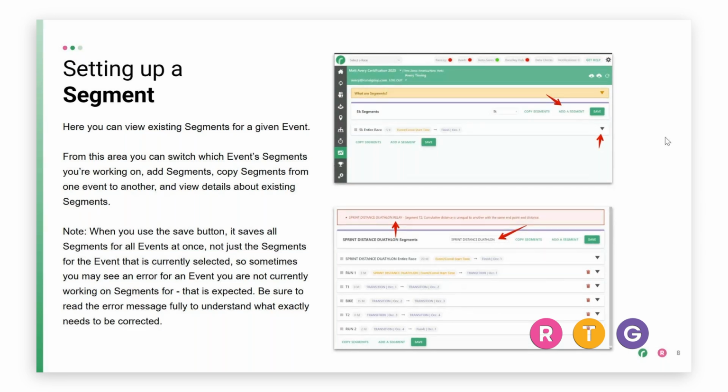Now, we do have the ability to copy segments from one race to another, or event to another, rather. That's right next to the event selection. So that's really handy if you have a triathlon with a lot of different events, but the courses are somewhat similar. You can copy the segments from one event to another event, and then you can go over to that event and actually make the adjustments that you need. Like, for example, a duathlon, it has a similar structure because there's 5 segments, but the segment names are different. So in that example, you might set up your triathlon segments, copy them to the duathlon, and then go over to the duathlon and make your adjustments as needed.